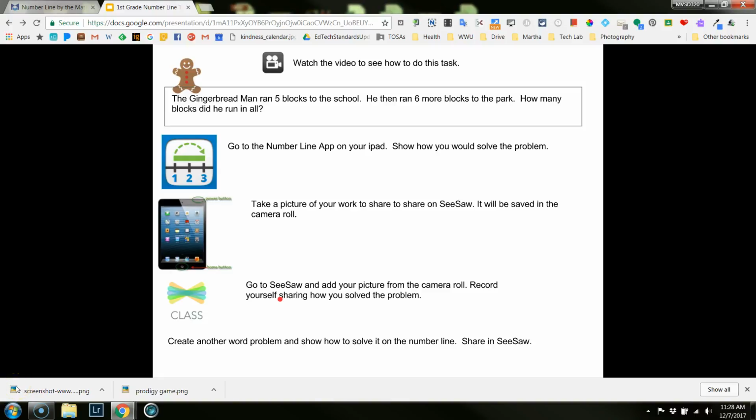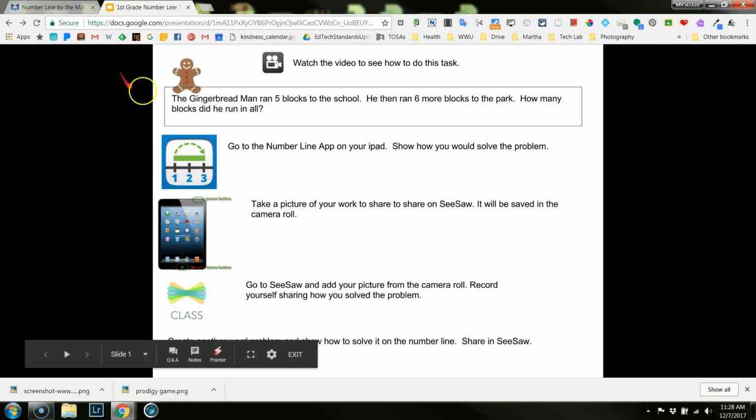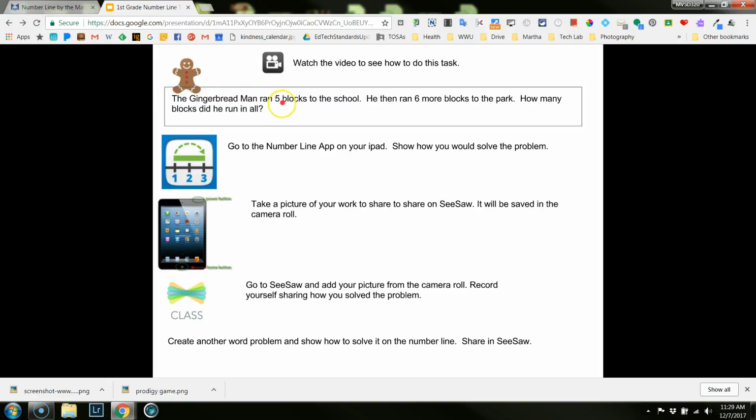All right, we're going to learn how to use the number line to solve a word problem. So our word problem is right up here. The gingerbread man ran 5 blocks to the school. He then ran 6 more blocks to the park. How many blocks did he run in all?